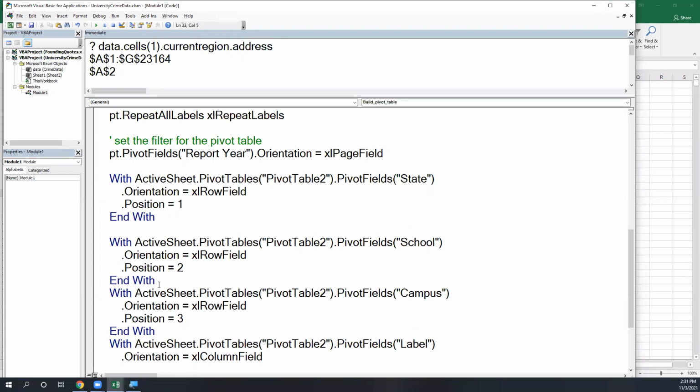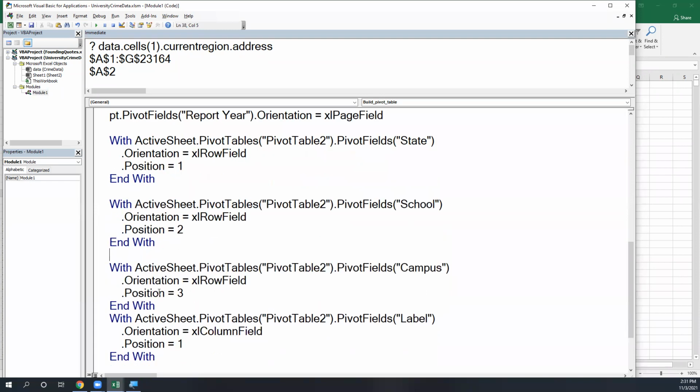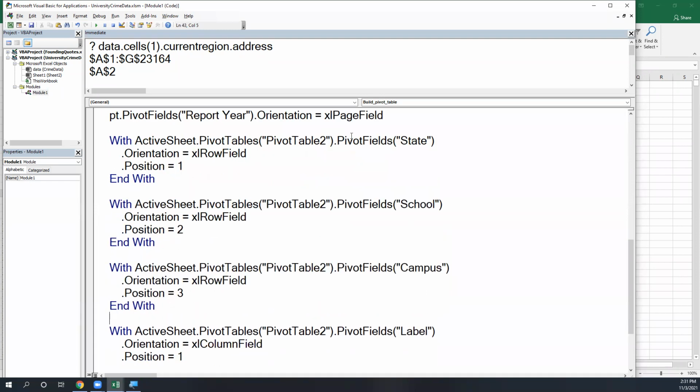Okay, now as I look at these next 3, I'm adding another pivot table. Now it is going to be a row field. The first one goes in position 1, the next one goes in position 2, the next one goes in position 3. What do you think it's going to go? If I don't tell it what position it's in, what position do you think those are going to go in? They're going to go in 1, 2, 3, just like that.